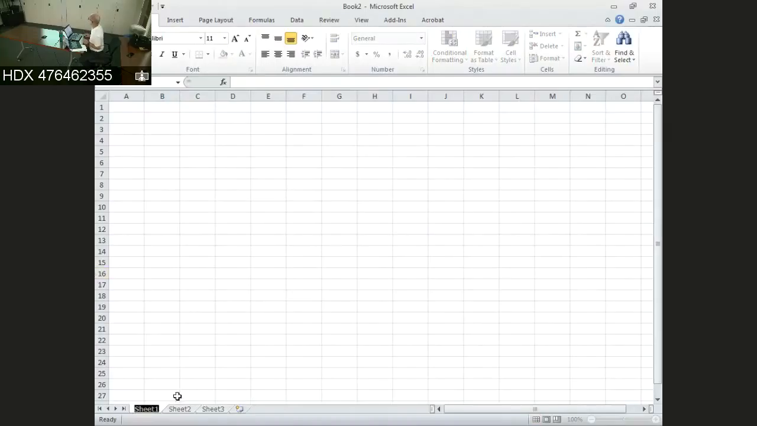My technique of choice for renaming worksheets is simply to double-click the name and then start typing. So I'll call this one Dashboard, and then I'll double-click on this one, and I'll call this budget, or 2015 budget, I think is what it was, 2015 budget, and I'll double-click this one and call it 2015 actuals.